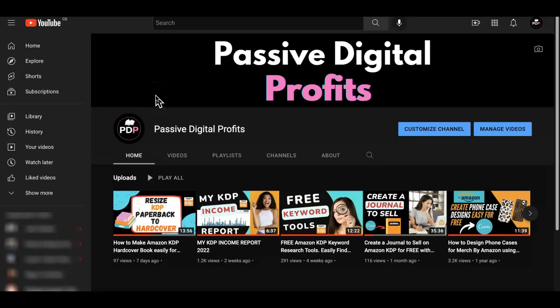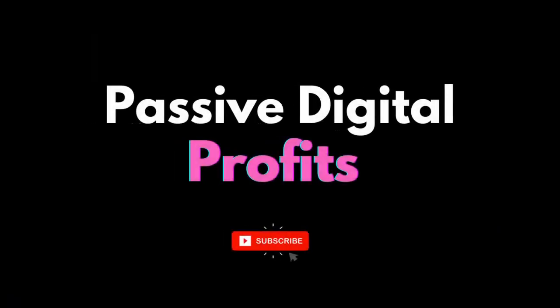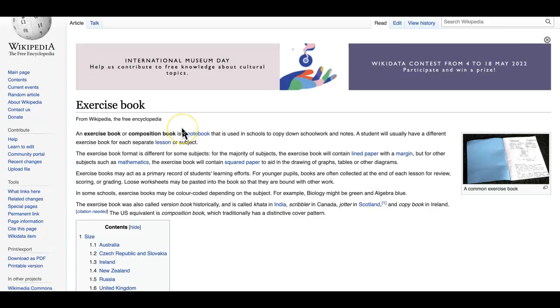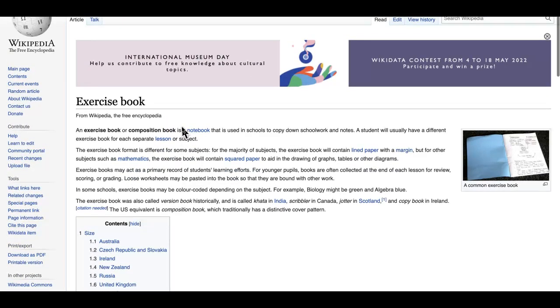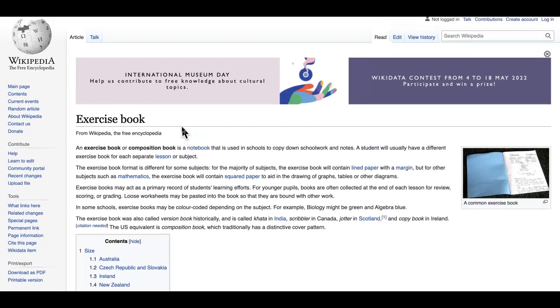In today's video, I will be sharing with you how you can quickly and easily create your composition notebook ready to upload and sell on Amazon KDP. I thought I'm just going to spend 1 minute and go back to the basics and talk about what exactly we are creating. These composition books, what are they?